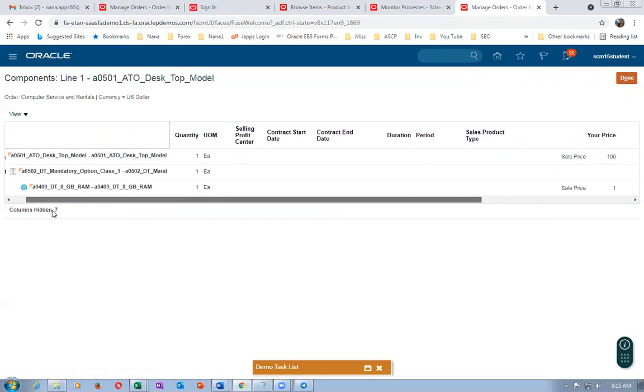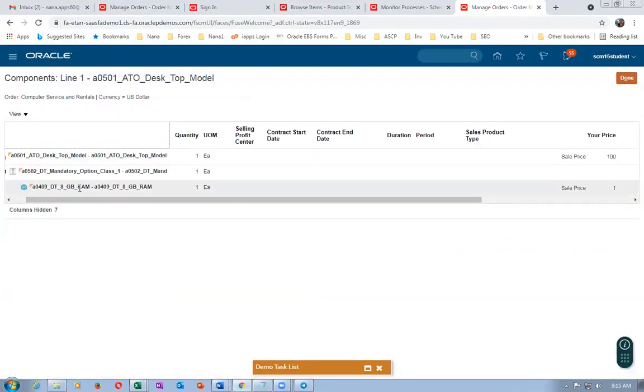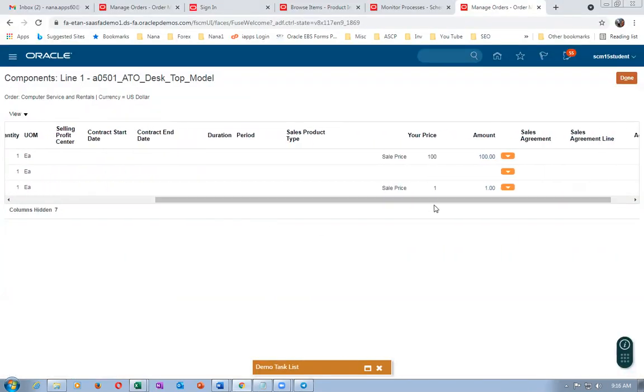So there are two ways of pricing. Say my desktop, whatever you buy on this, such as a 2-year warranty, camera, joystick, etc. Whatever you choose, I am giving you $100 as the price. In which case, you will have all components priced at zero, because the model will sum it up.